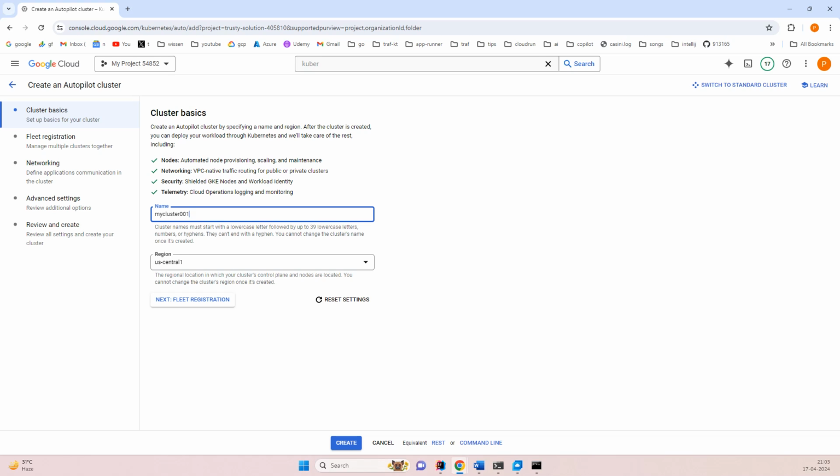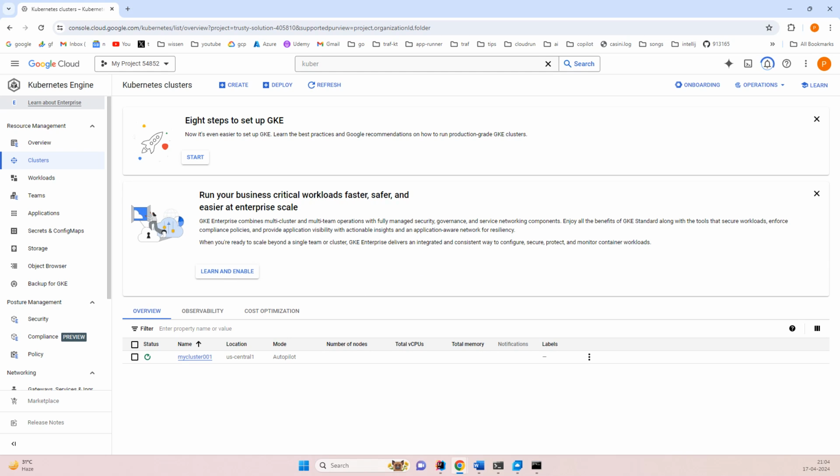All right, so I'll go with the default, just changing the name, and I'll click on create, and we'll use the UI for it, and we'll also see the kubectl service from the command line as well. But we'll deploy from the UI side, and this may take a little while. I'll pause the video.